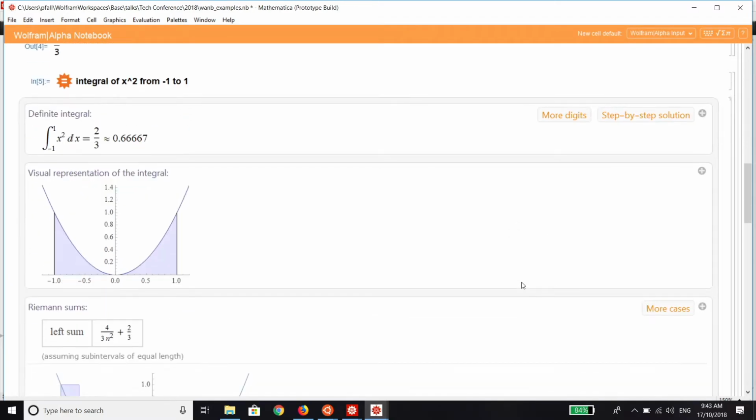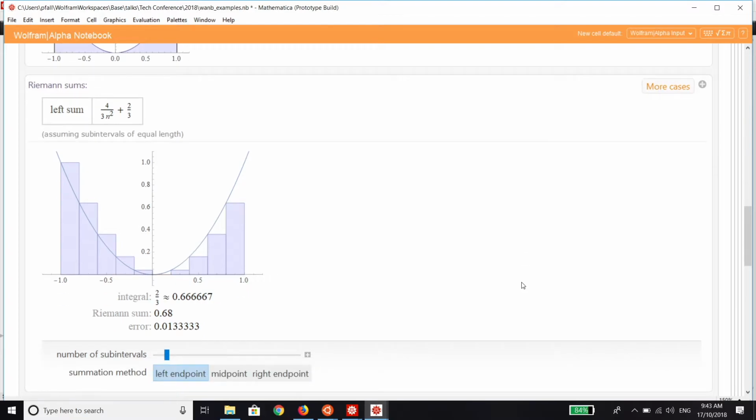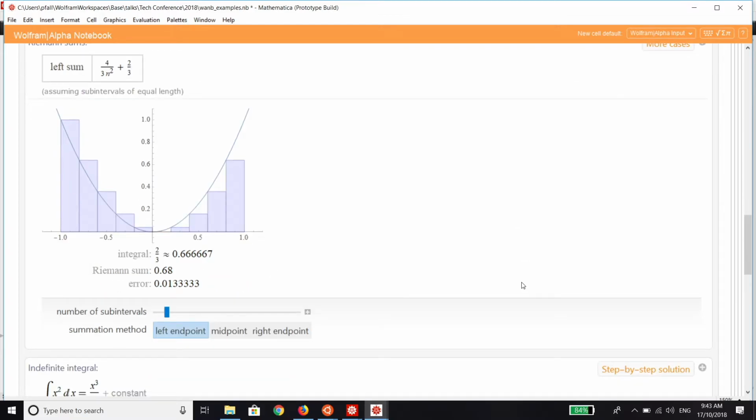And some of the other pods in the result can be interactive. So here's a Riemann sum for the integral. It's a bunch of rectangles that approximate the integral, and you can vary this. You can change the midpoint, and so on. So all of this interactivity comes back to life when you're working in a Wolfram Alpha notebook.